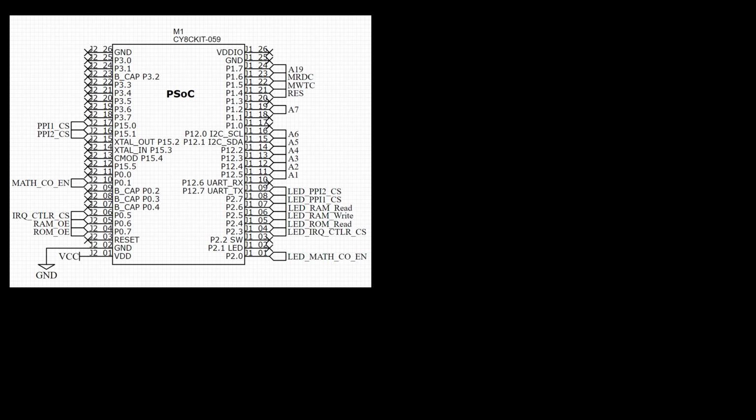As far as the control signals for PPI 1 and PPI 2, here's an updated picture of the PSoC. So I've added those output signals for chip select. I've also added some corresponding LED indicator outputs, because these again are active low. And then I have an inverter, or a high, to be able to turn on some LEDs to show me that I am using PPI 1 or PPI 2. I've not added any additional inputs as far as address lines or anything like that.